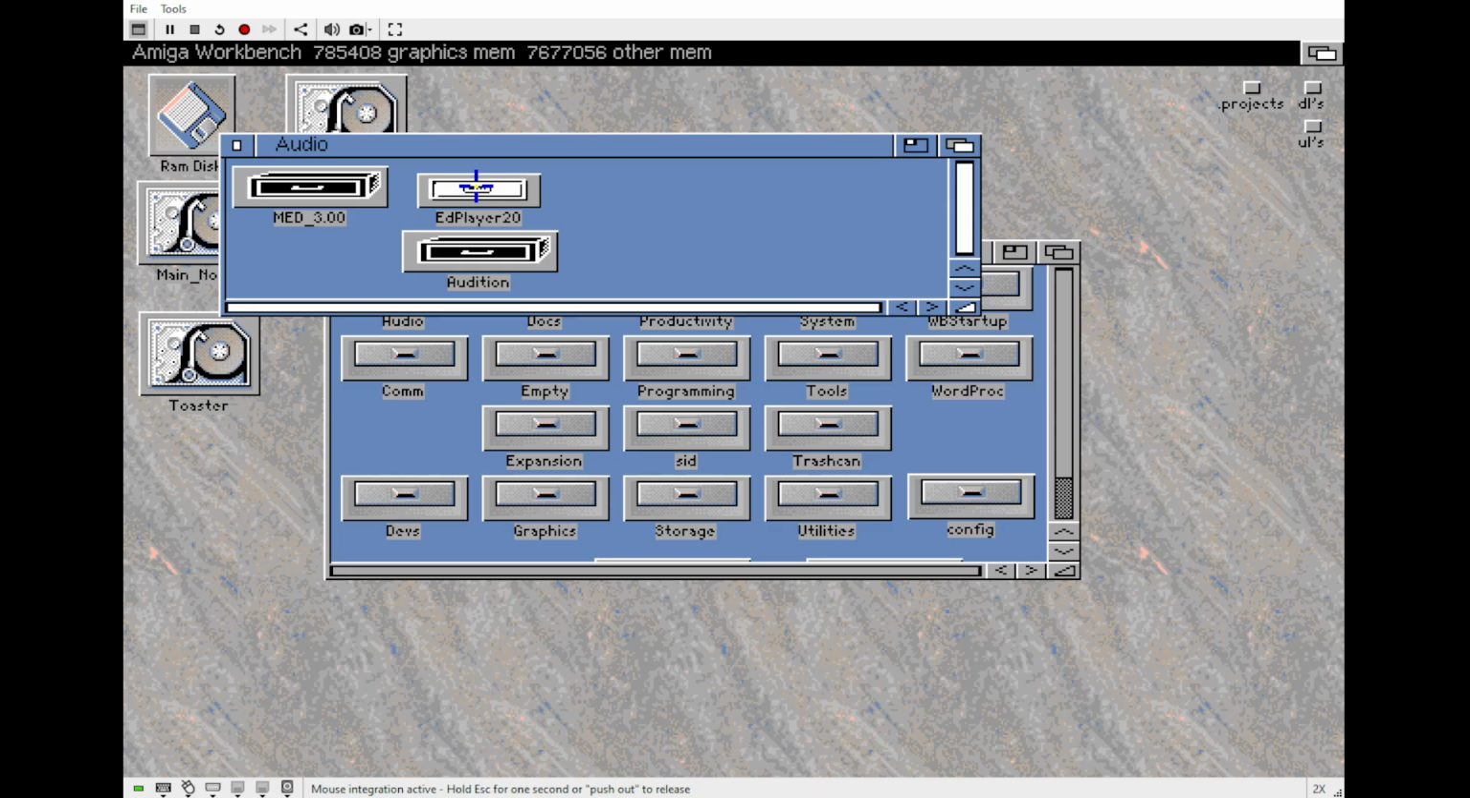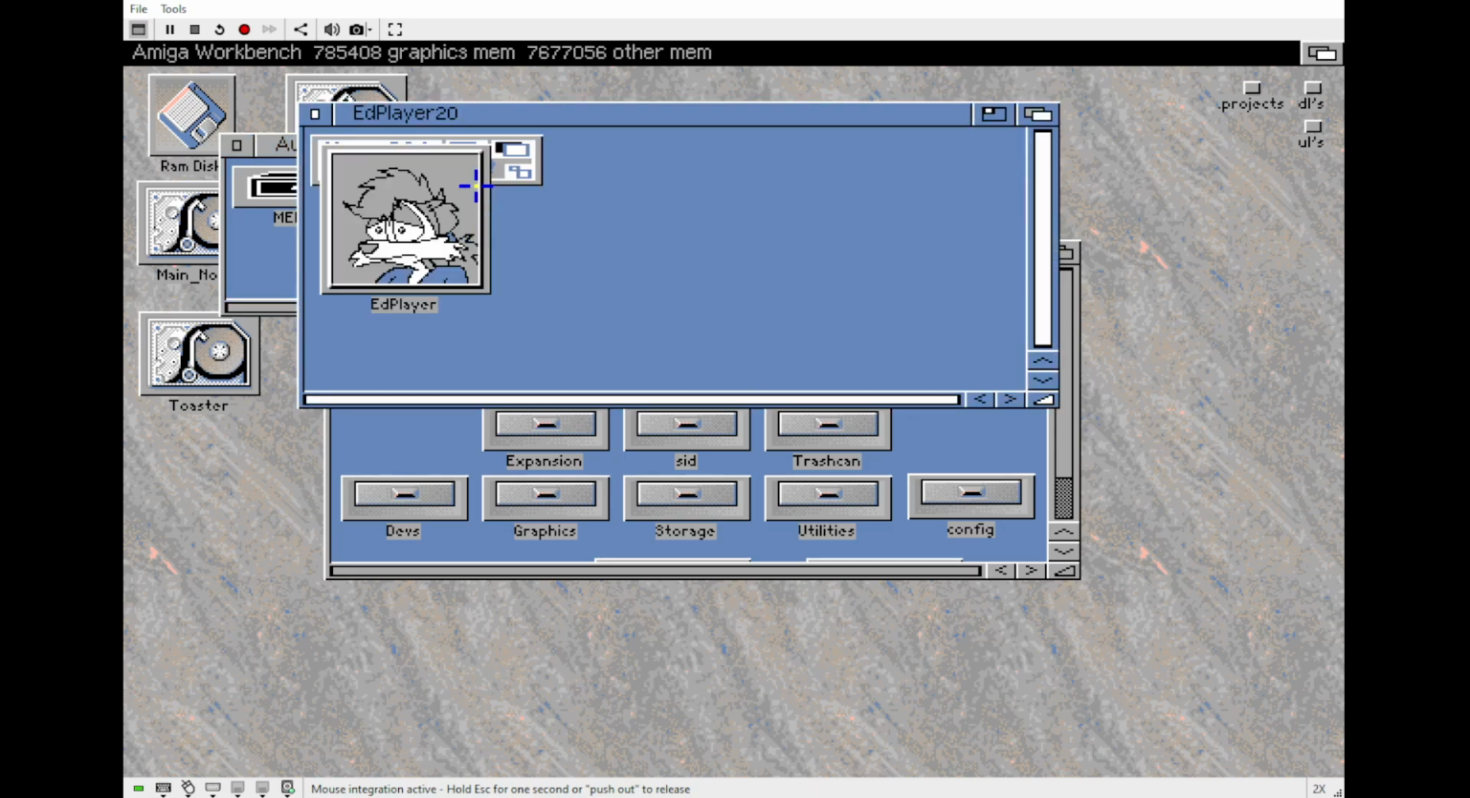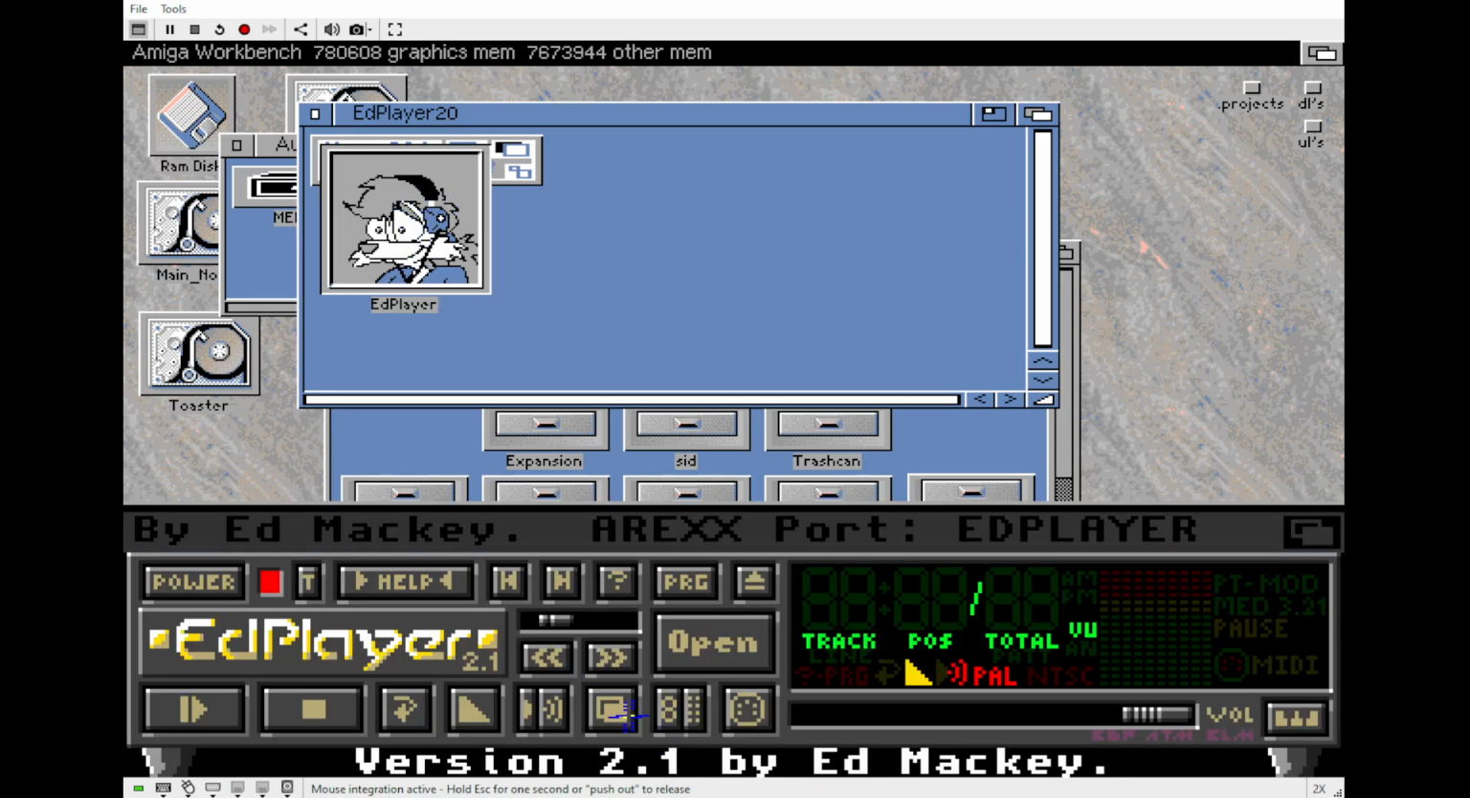So I can queue up a bunch of mod files. I'll run it here. And it brings up a window like this, which looks like a stereo component deck. Nice look that Ed Mackey did here with the VFD style display. The graphics are a little chunky. The text is a little chunky, but most of the iconic buttons will tell you just by look what they do. So open, I'll hit open.